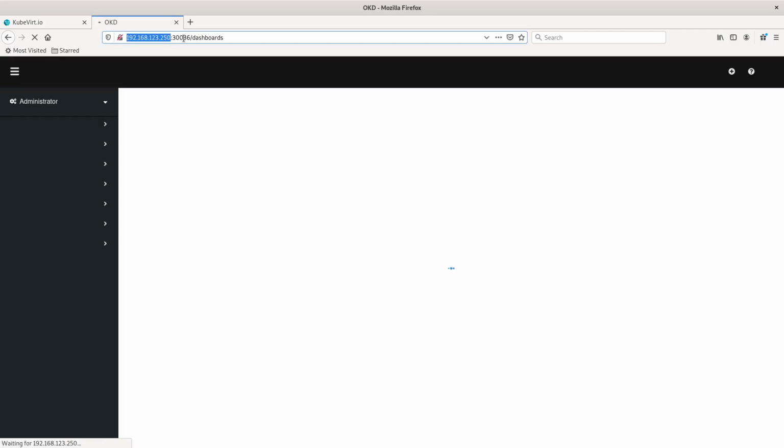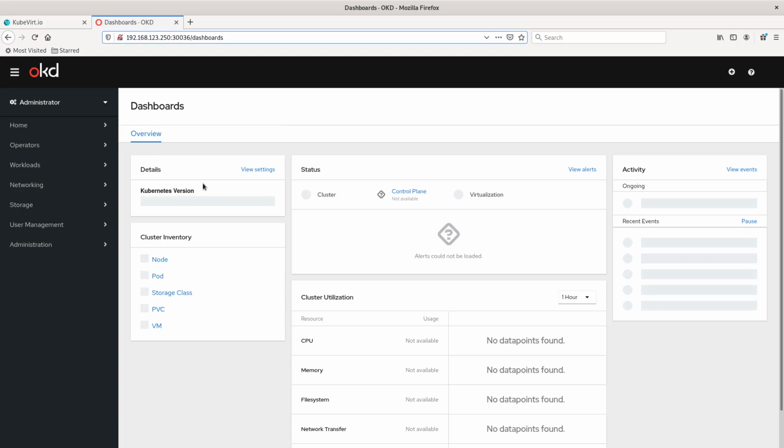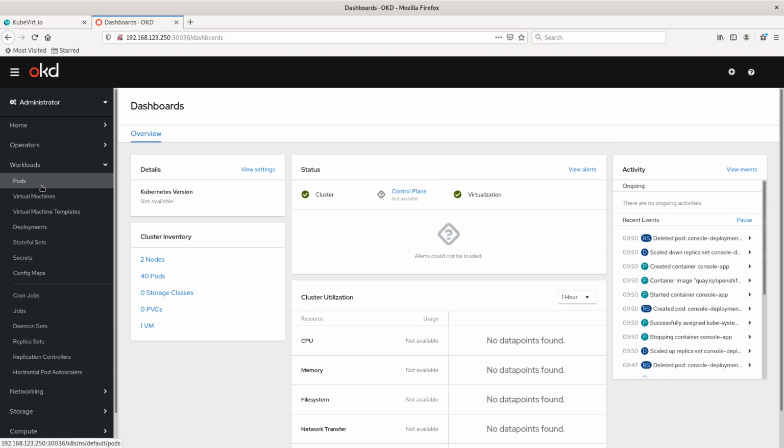Notice that, this time, the connection is going through the master node and the look and feel of the console has slightly changed. Finally, see that you can still manage the VM already deployed.